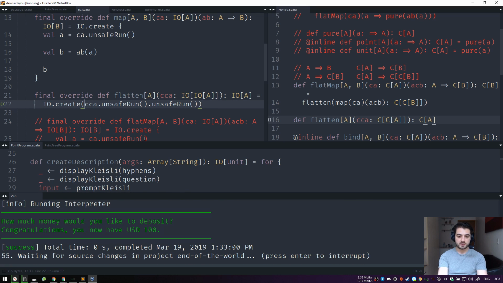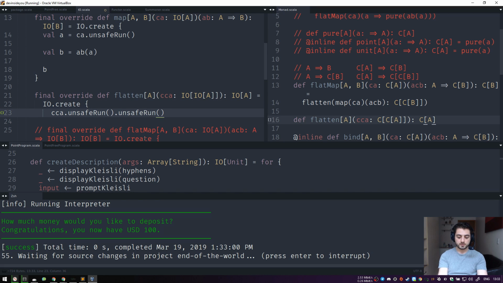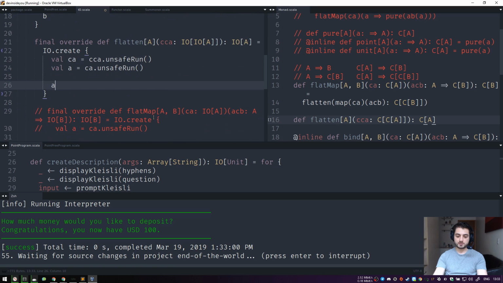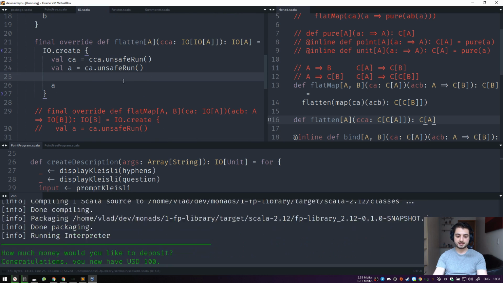In fact, let me, how are we doing this usually? Usually we're doing this. We're usually doing that. And we're saying, okay, so this is going to be a CA, right? And this is going to be an A, which is a CA.unsafe.run. And what we need to produce is A, right? So we need to produce an IO of A. So we do an IO create, and we give it an A, right? So this is exactly the same code.